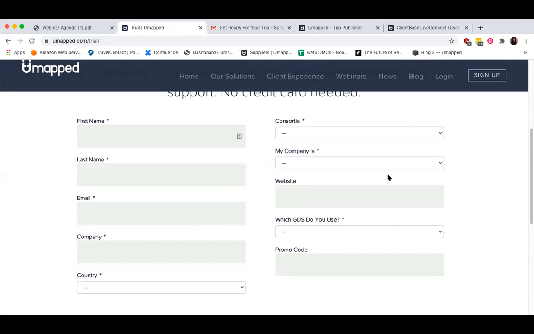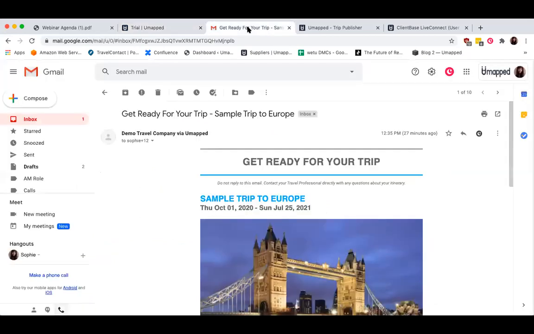Okay, so let's begin our live demo by reviewing the client experience. When ready, your client's trips are initially delivered by email and are available in 3 different formats. Clients can access their trips online, as a PDF, and via the Umapped mobile app. All formats of the trip are branded for you and include your company logo and contact details.